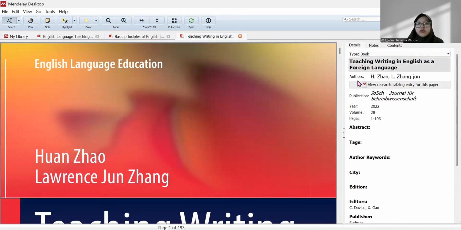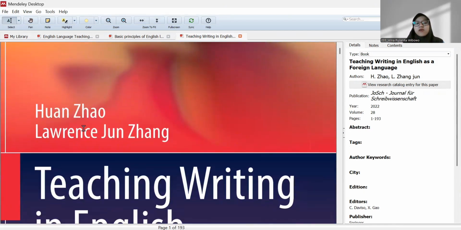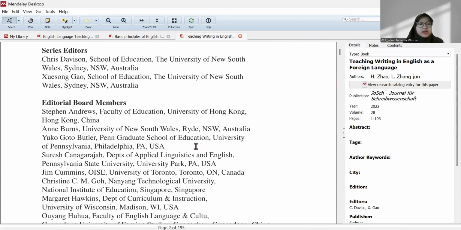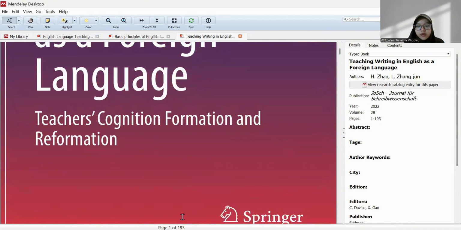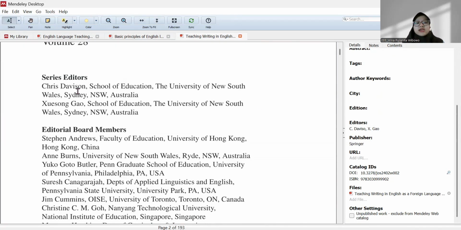and the type is book with the title Teaching Writing in English as a Foreign Language. The authors are Huan Zhao and Lawrence Jun Zhang, the year of publication is 2022, volume 28, and pages 1 to 193. And the publisher is Springer. There are editors also in the book.